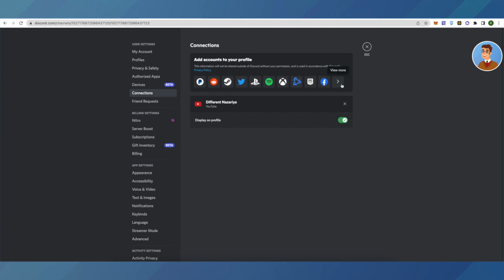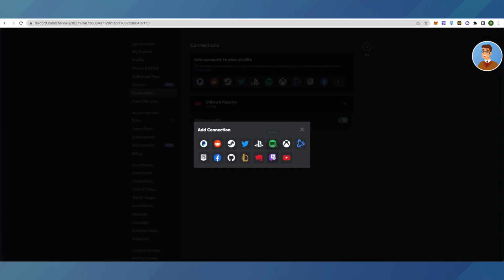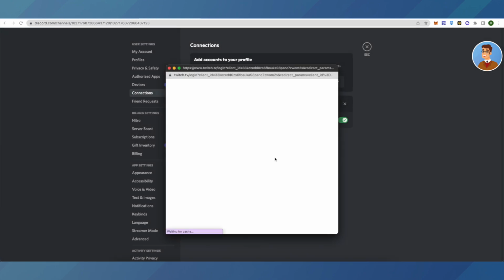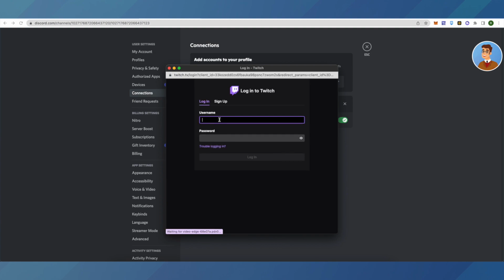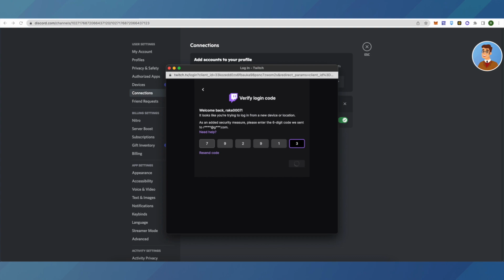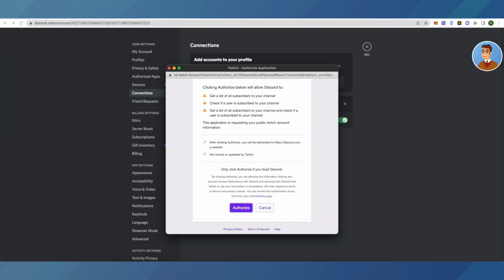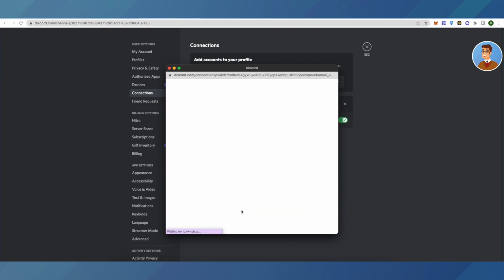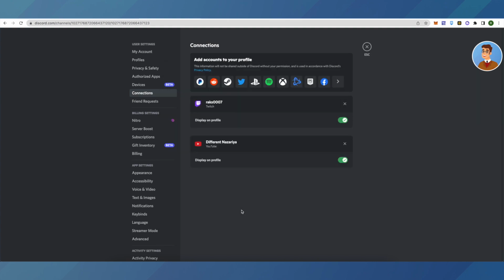Now let's see how we can connect with our Twitch, and then we will see some other options for a smooth streaming experience. So let's connect our Twitch, click on it, and after that just fill up your details. Then Twitch will send a verification code to your email. Then open up your email and type in the verification code. Then you will have to authorize in order to connect your Twitch with your Discord account. Then just click authorize. It will not take much time, and this is how Twitch can also be connected to Discord.